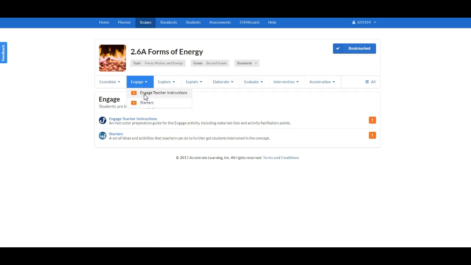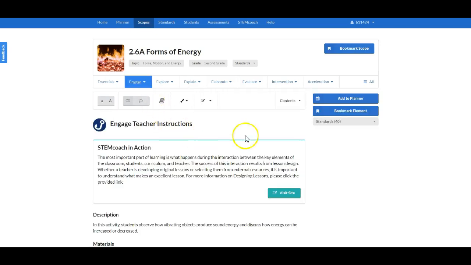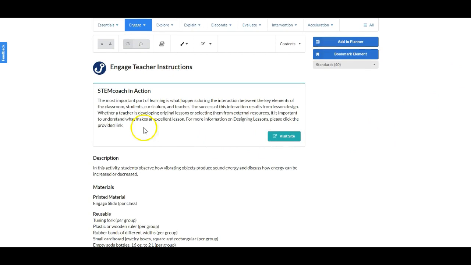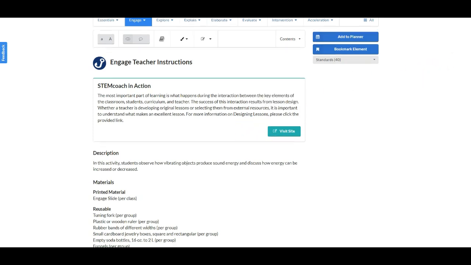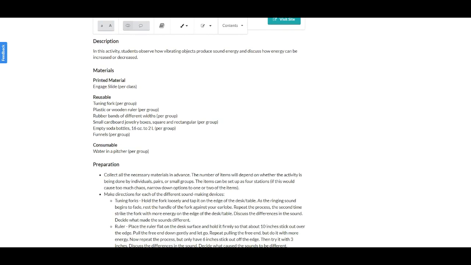So we're going to click on engage teacher instructions, and this one has embedded a little STEM coach in action, which is a little side step to learning how to do maybe some pedagogy or some sort of strategy that might be helpful for this particular lesson. And so I'll let you explore that on your own, but let's go ahead and take a look at what this engage might look like.